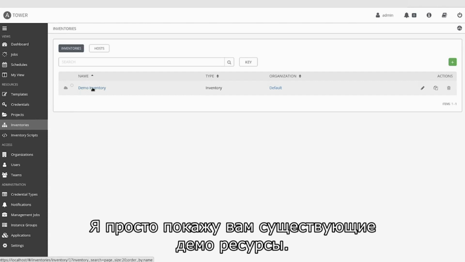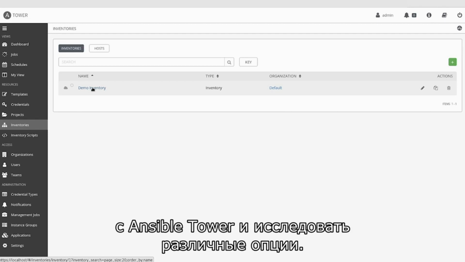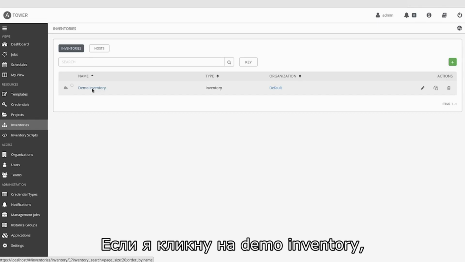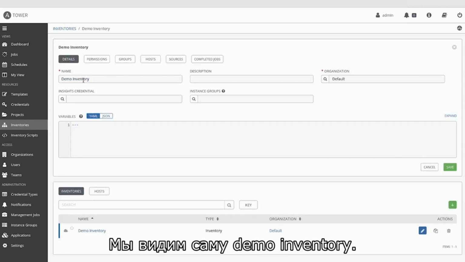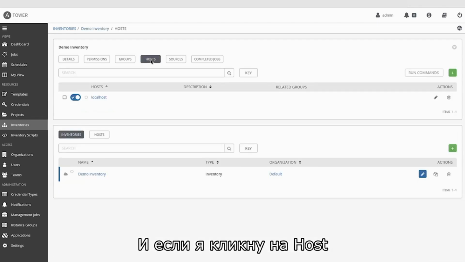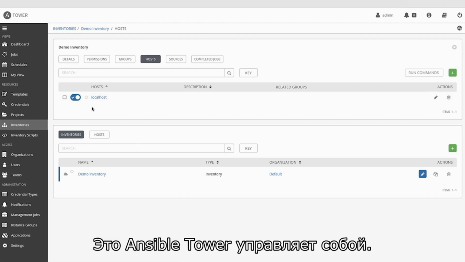Let me just show you the demo resources that exist. These demo resources are a nice way to get familiar with Ansible Tower and explore the different options. So if I click on the demo inventory, then what do we see? We see the demo inventory itself. And if I click on hosts, then I see that in the demo inventory, we have localhost. So this is Ansible Tower managing itself.